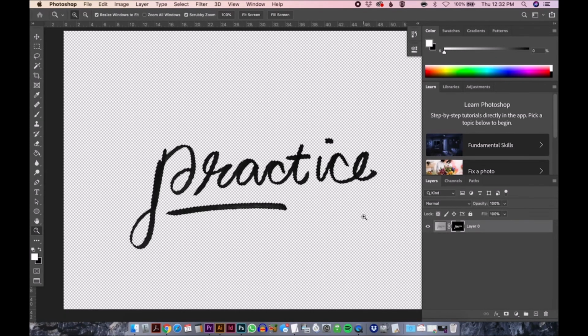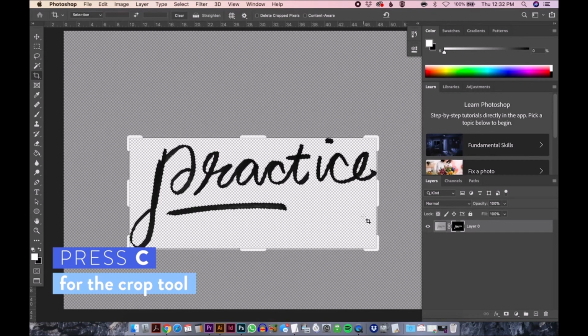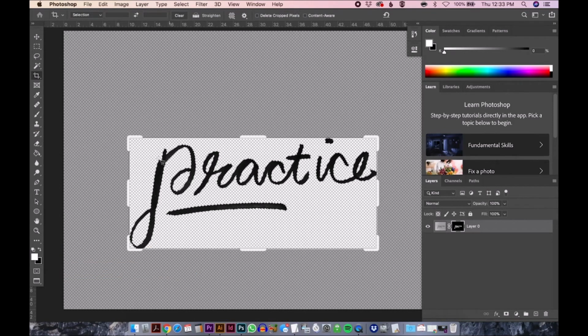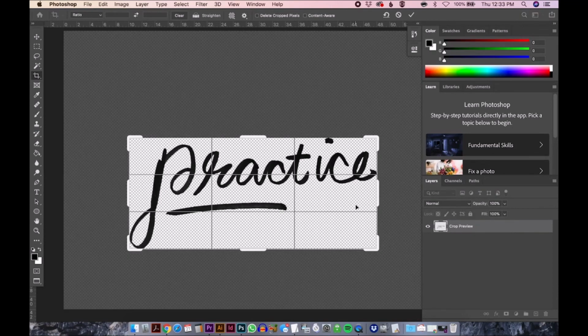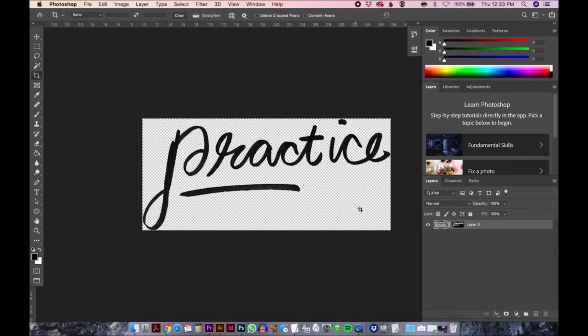So now I'm going to tap C on my keyboard for crop. And automatically, because we had that selection in place, the bounding box for the crop is going to go ahead and tighten in on that selection. So that's perfect. Go ahead and press Enter to set the crop. And one more time. Beautiful. So we have our signature in place. It's been isolated from the background.